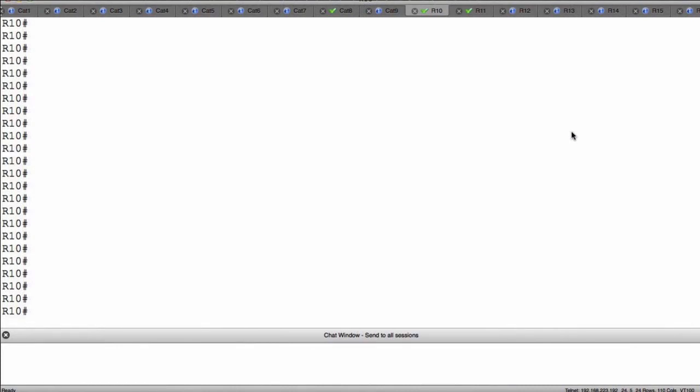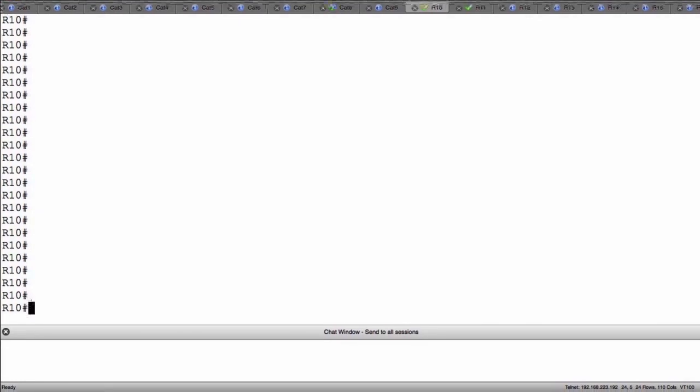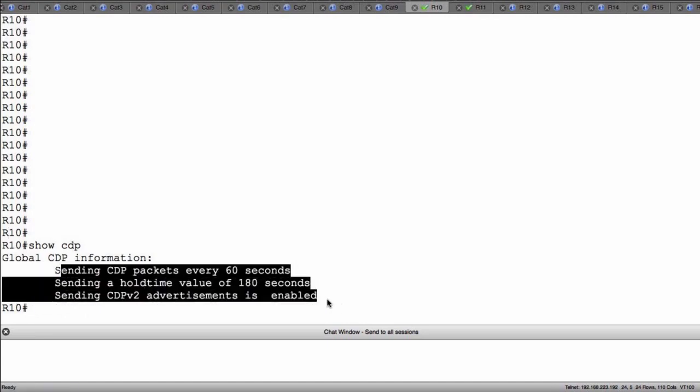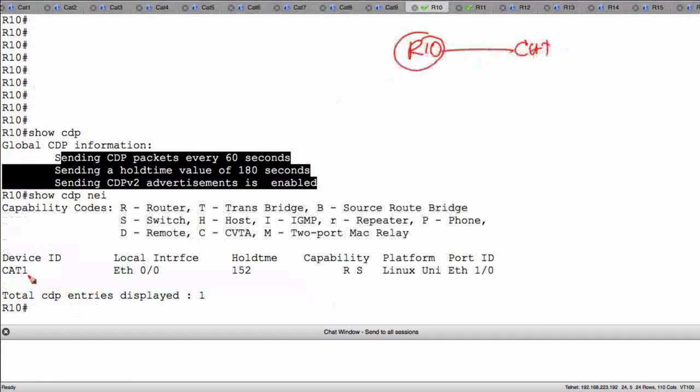Now, what I want you guys to recognize is this. It's important, and let me adjust this screen just a little bit. What I want everyone to understand is that on R10, show CDP, we still have all of the information. This is a router. Router configurations and switch configurations default to the same values. Also, show CDP neighbors again tells me that the router R10 is connected to CAT1. The interfaces we're using here are that our local interface is 0/0, and the interface we're connected to on the remote device is going to be 1/0.